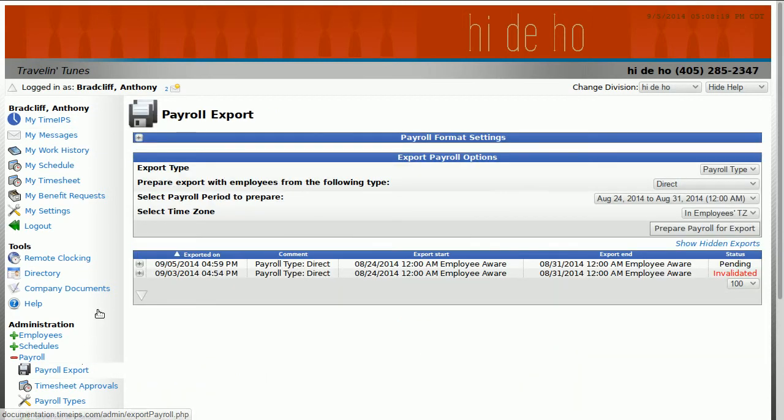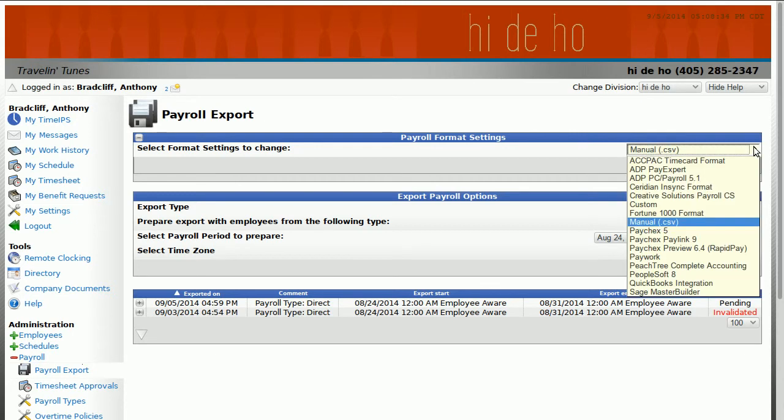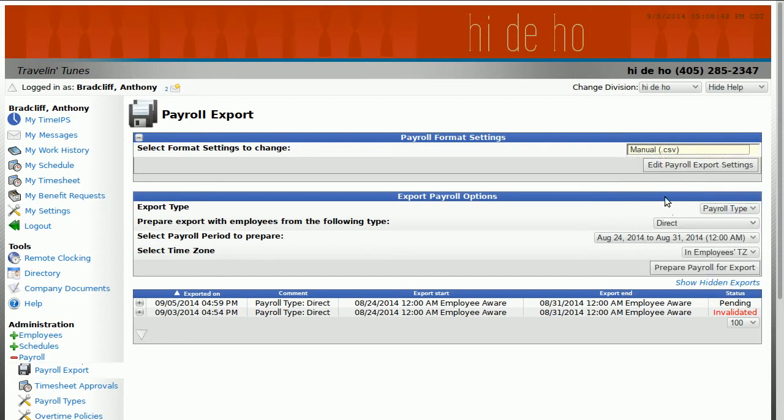There are a multitude of different file formats and options available to export and view your payroll report. To select the file format you wish to use, click the plus sign to the left of the Payroll Format setting bar and find the format in the drop-down box. In this first example, we're going to choose manual.csv. The manual payroll export offers a basic comma-separated values file that can be opened with any spreadsheet program such as OpenOffice Calc or Microsoft Excel. Click the Edit Payroll Export Settings button to bring up the editing screen.